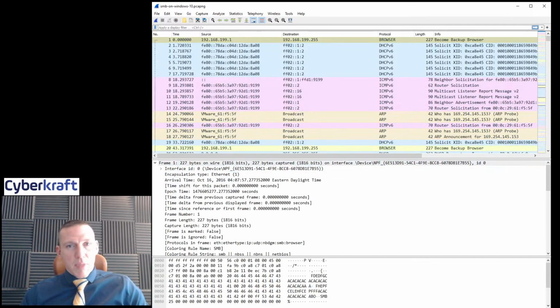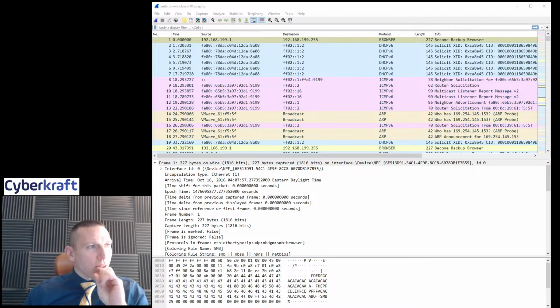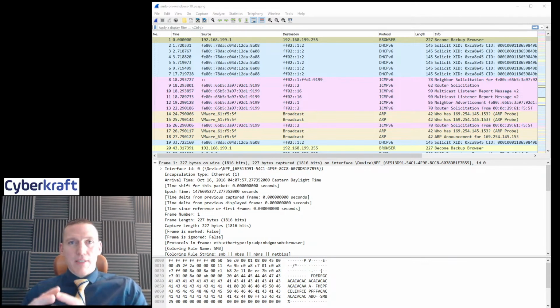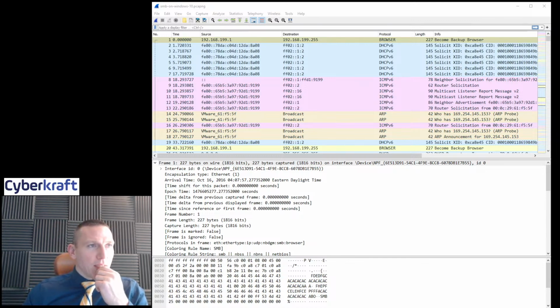So this is SMB on Windows 10. Now SMB, Server Message Block, is used a lot in attacks. Basically, it's a way to share files and connect devices over a network, share resources, usually file sharing. So SMB attacks are common attack vectors that hackers work with, so it's important to be able to protect that.